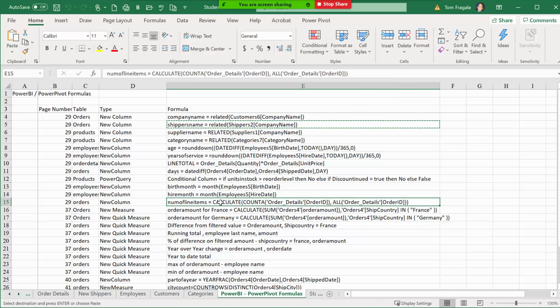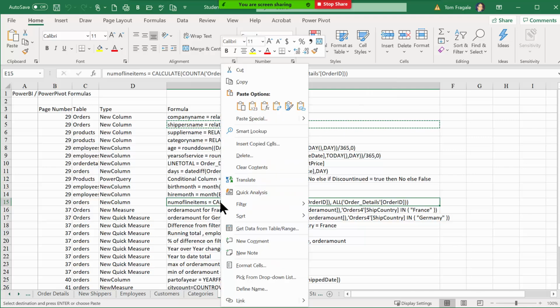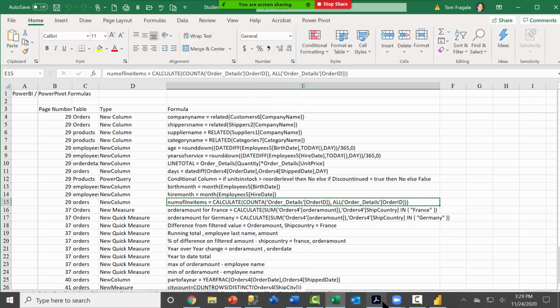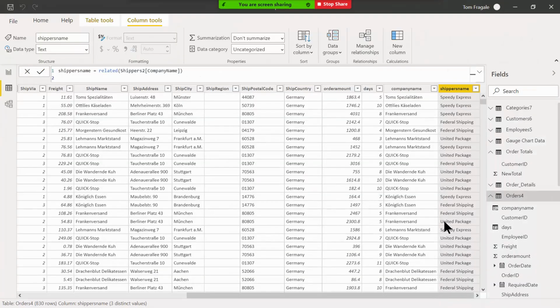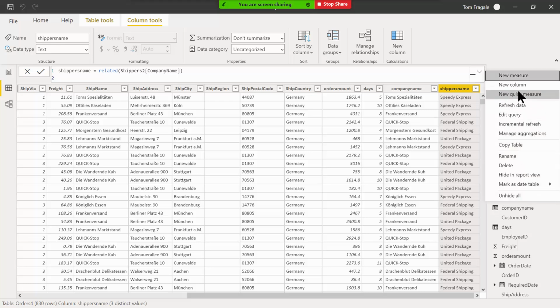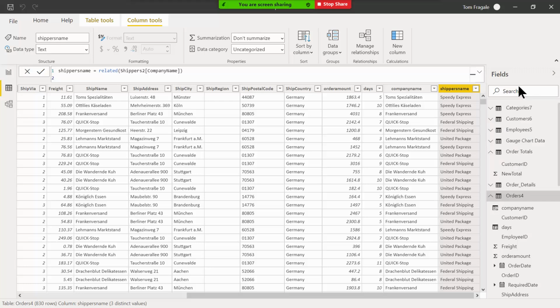I want you to go to cell E15, right click on that one, and then pick copy. And let's go back into Power BI. This is going to go in the orders table. So right click on the orders table, pick new column. We'll get to those new measures and quick measures pretty soon.